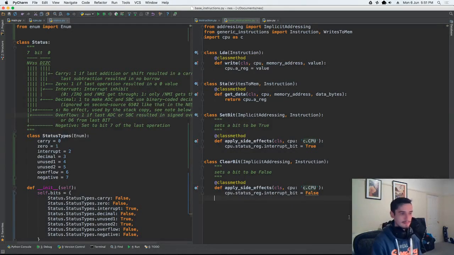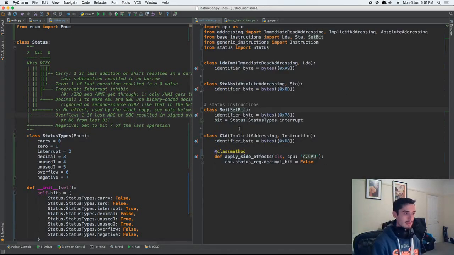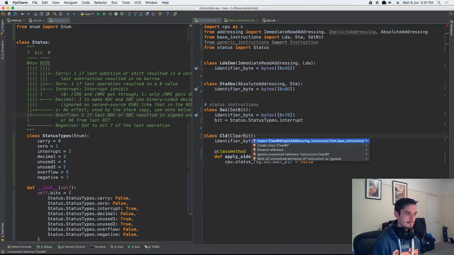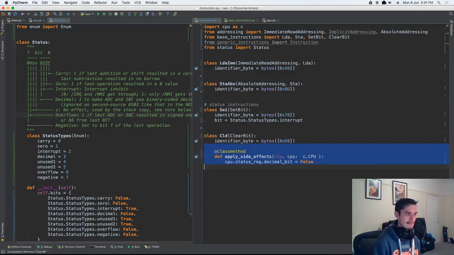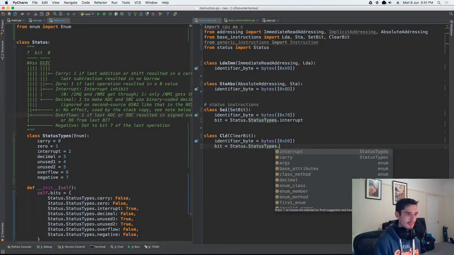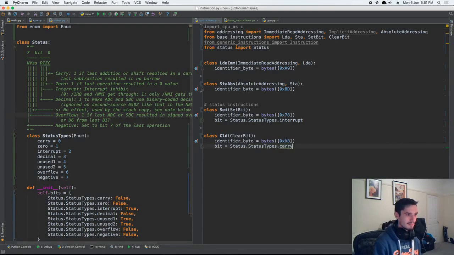And so this is just going to be a clear bit. And we can just say the bit that we want to clear equals status.status_types dot carry. Is CLD the carry bit? No, decimal. Clear decimal. So that's pretty cool, right?